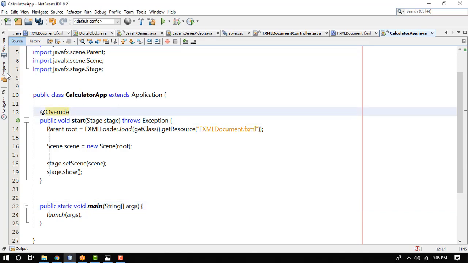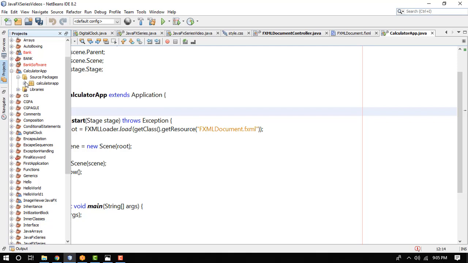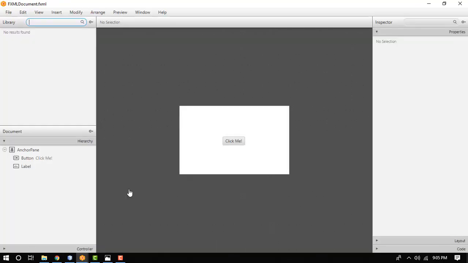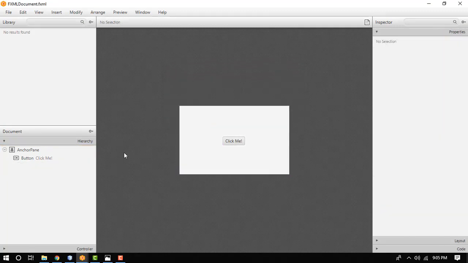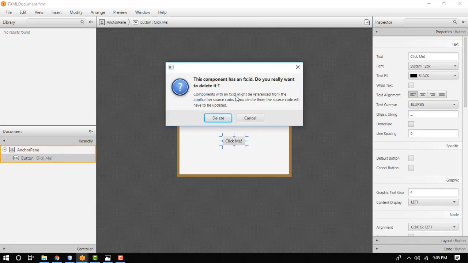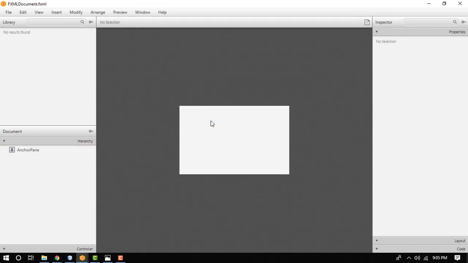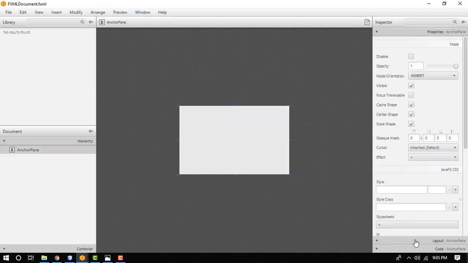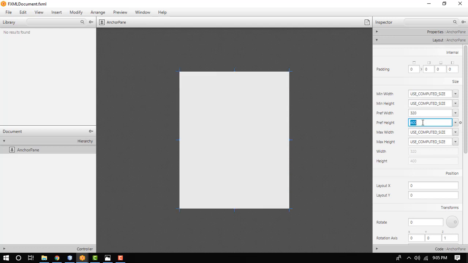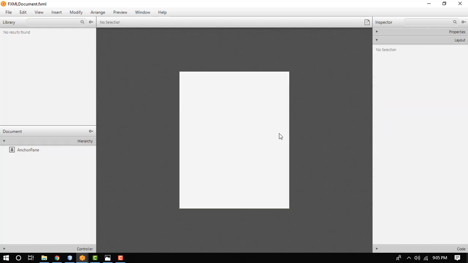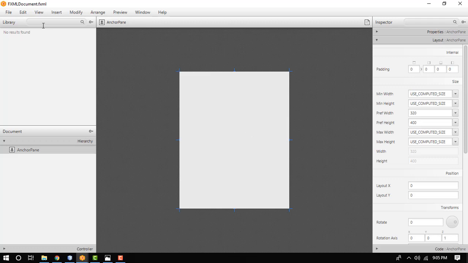So first of all, I go to my projects and open my fxml file in the scene builder. And now I just remove this label as well as this button from this application. Okay. So now what I'm going to do here, I simply resize this pane, go to the layout and just increase its height to 400 like this. Okay. So now first of all, I'm going to add a label here. I just add a label here.